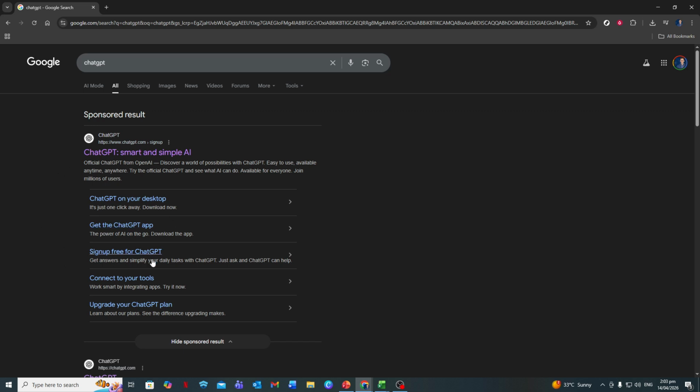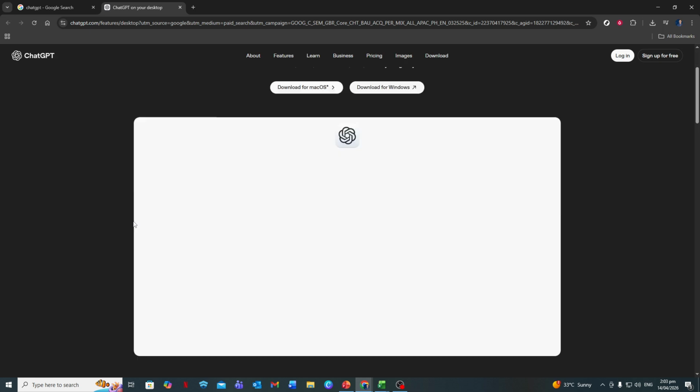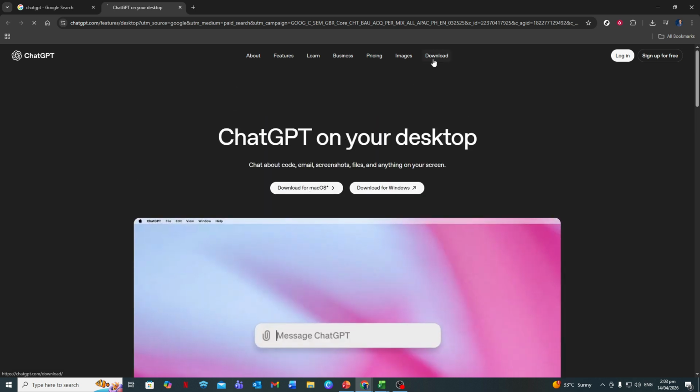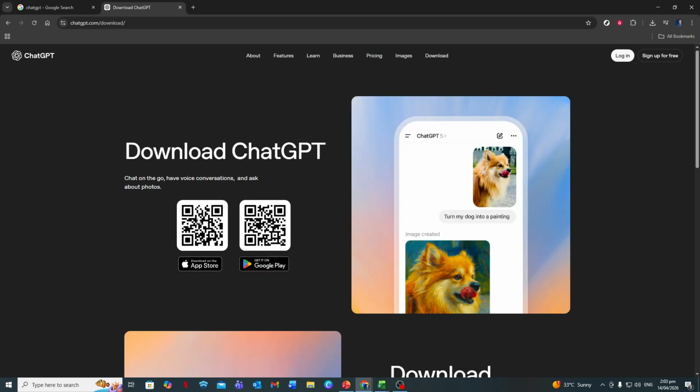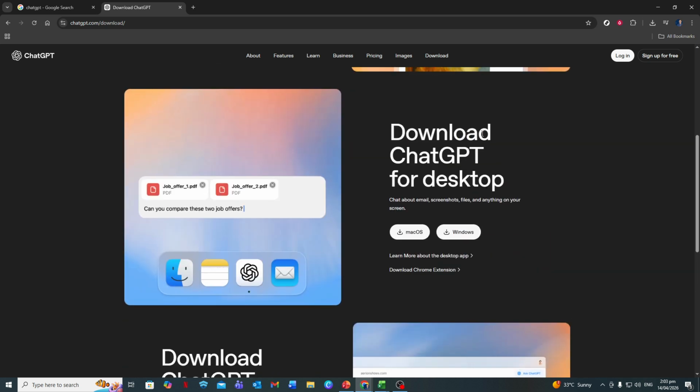Once you're on the official ChatGPT page, look for an option related to downloading or using ChatGPT on desktop. This might be labeled something like Download, Desktop App, or Get the App. Click that, and then choose the Windows version if you see multiple operating systems listed. Your browser should now start downloading the installer file.